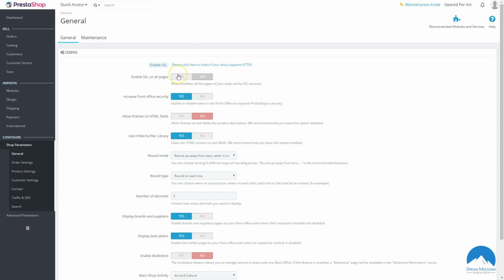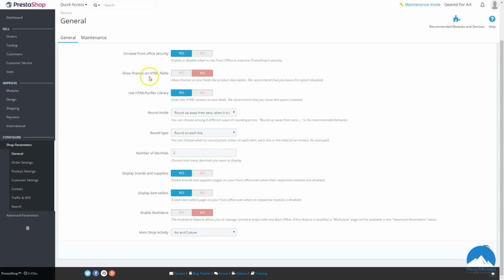I don't have SSL installed on this website, but normally I would enable it on all pages and enable it here first. And then once SSL is installed and enabled, then you can enable it here. And 1.7 is supposed to run better on SSL for all pages. Okay, allow iframes on HTML pages. I leave this on default off unless I'm going to be uploading and embedding videos, and sometimes you have to turn this on.